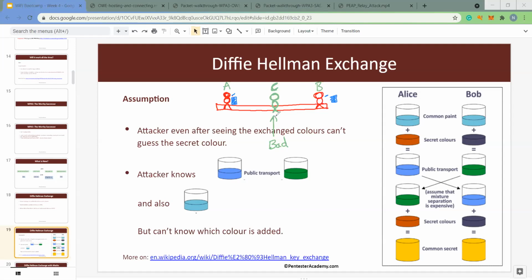But they don't want this guy to know. And the restriction here is that they have to pass whatever information they want to share with each other using this method. So this guy is going to be in the middle all the time.